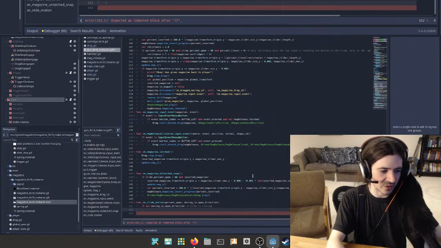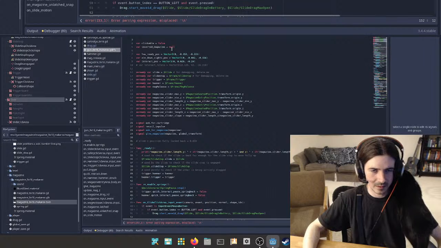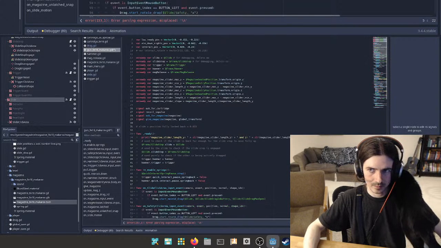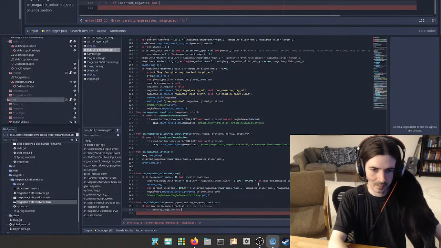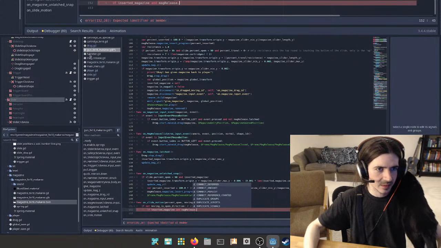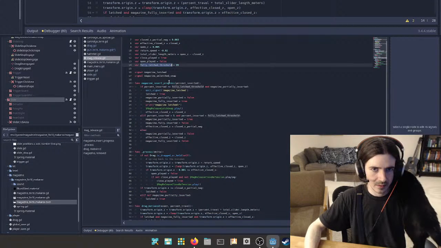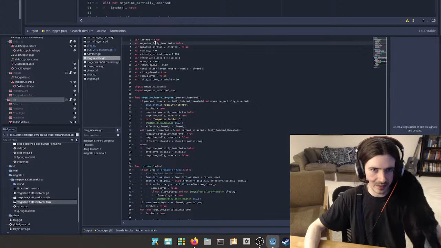Not in an open direction. Okay. So if, hang on, do we have a... if we look at the... we have a flag here. Magazine fully inserted.